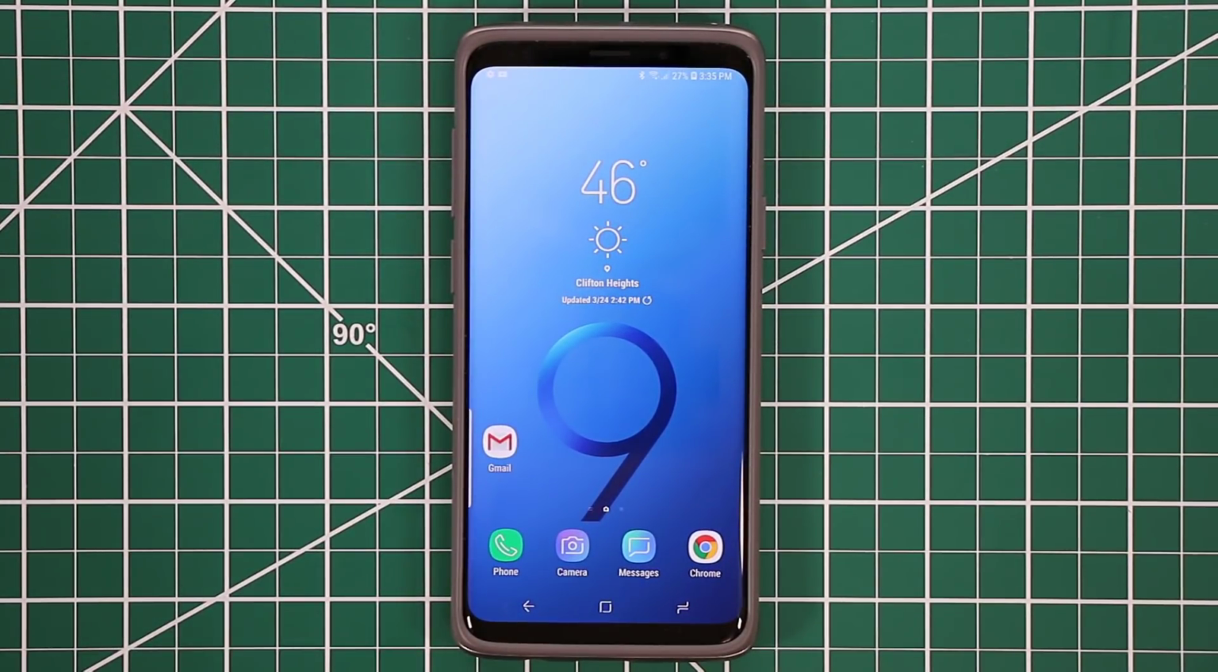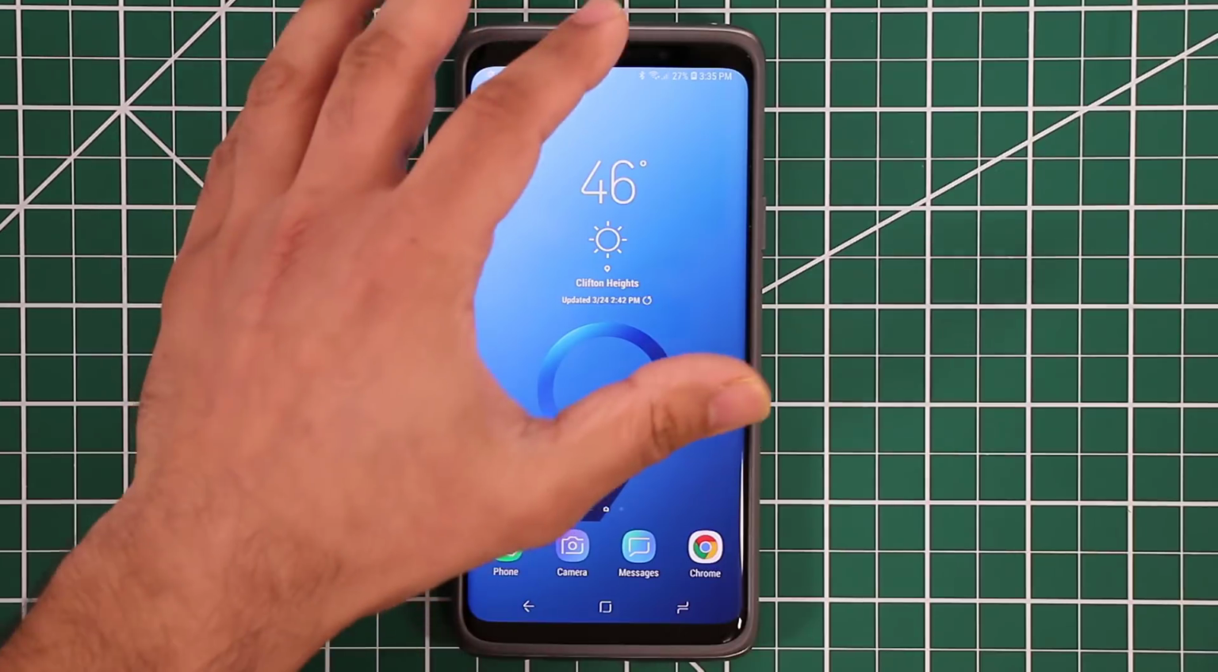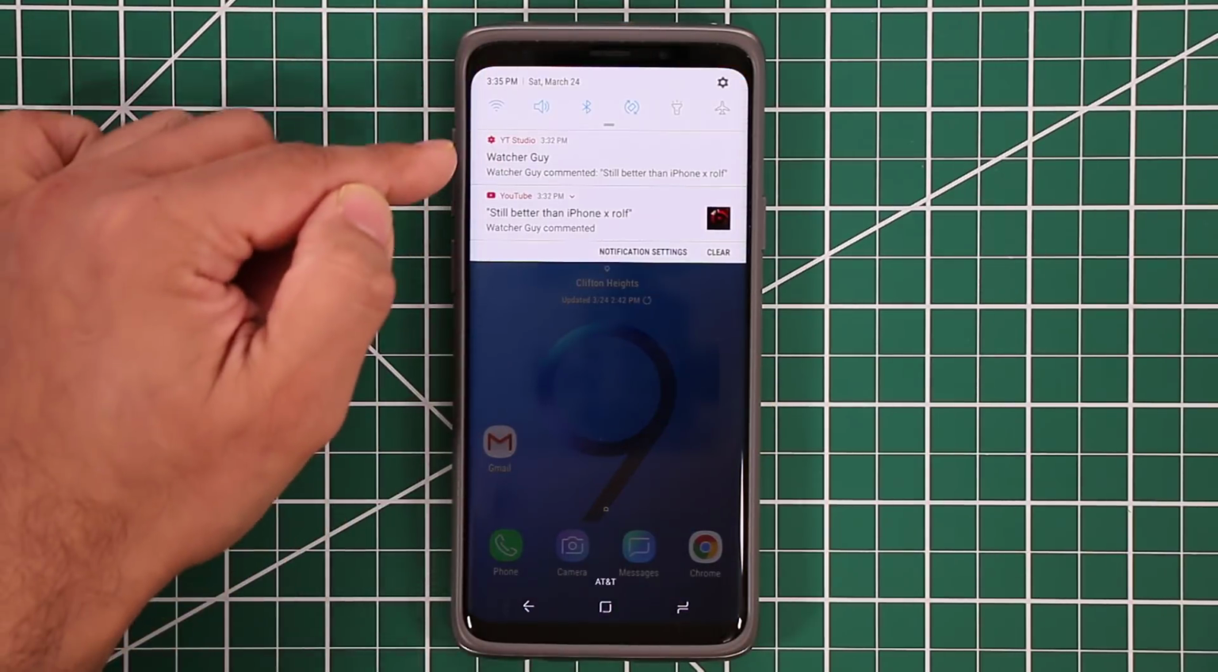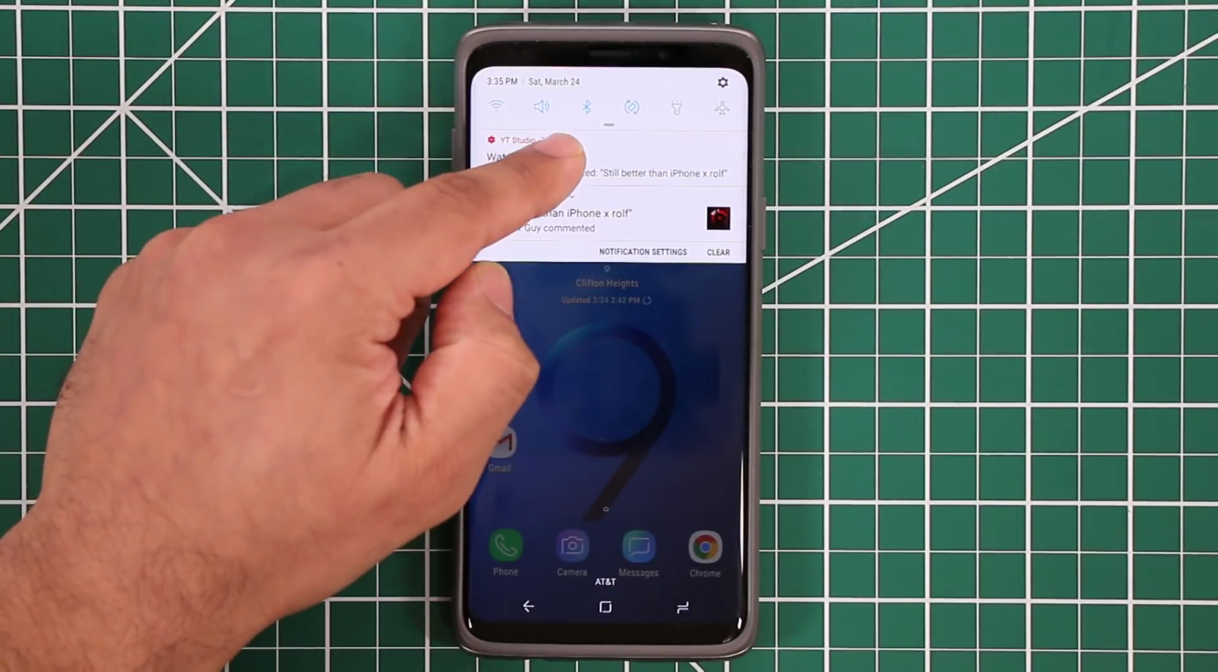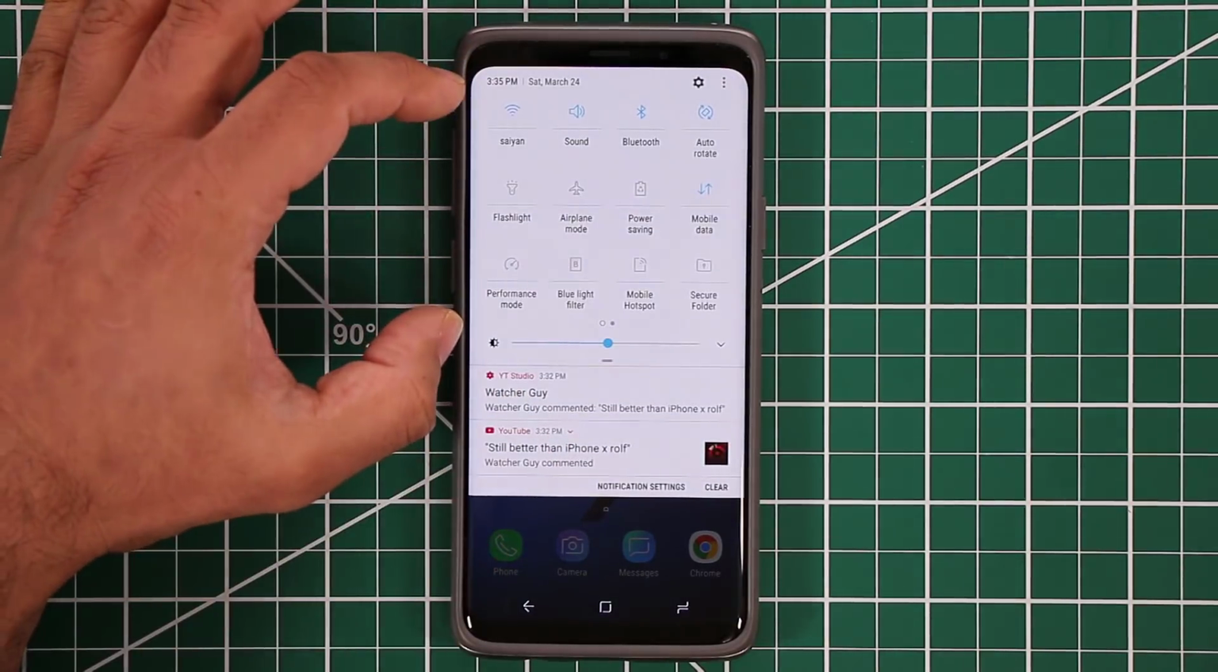Now the final thing I'm going to talk about, we talked about the home screen, we talked about the actual lock screen. Also want to talk about the actual notifications panel. Not this area where you get notifications, that's pretty simple and straightforward, but about this area that is your quick toggles.